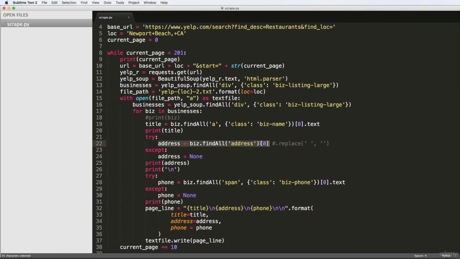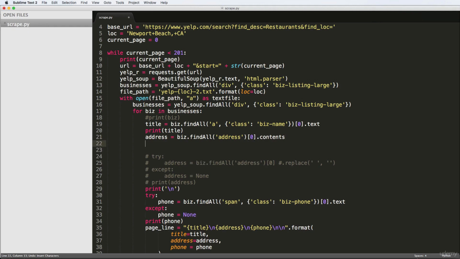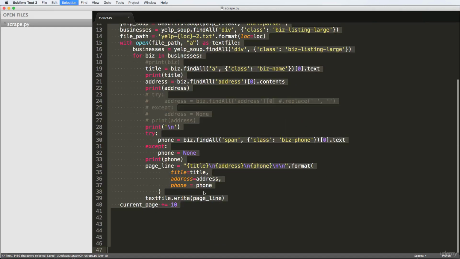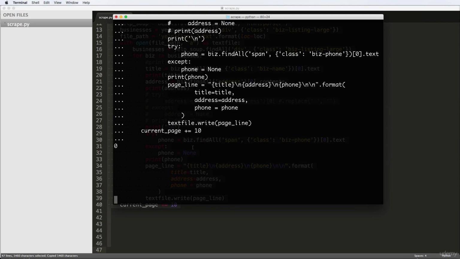So I'm going to do this above the try block. And actually, we could comment out the try block to see what we're doing here. We'll just say address.contents now. So address is equal to the contents in here, not text, contents. Contents will actually be a list. So let's print out this address, save it, and copy everything and paste it into our terminal. So I'm going to run it.